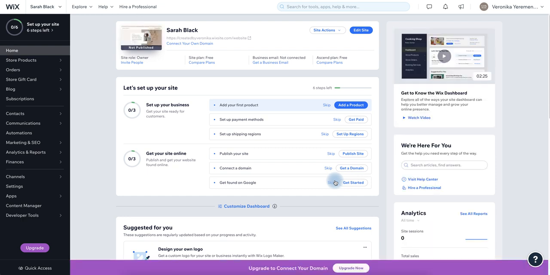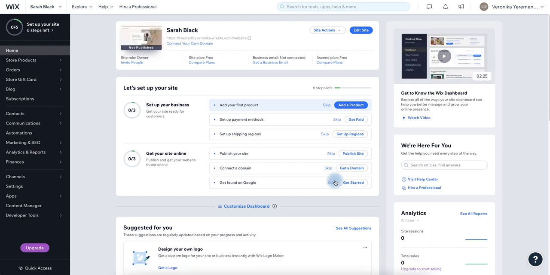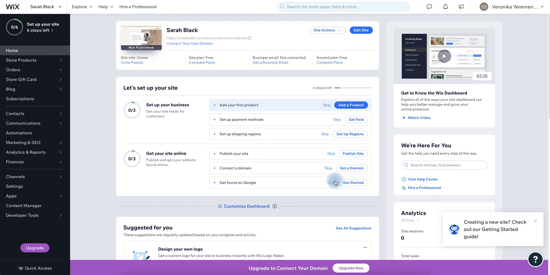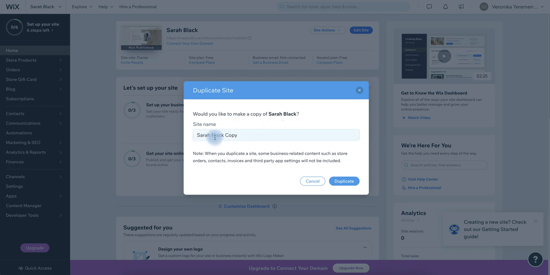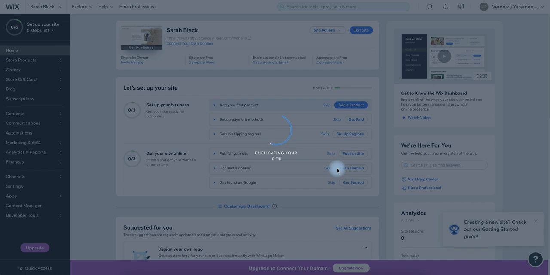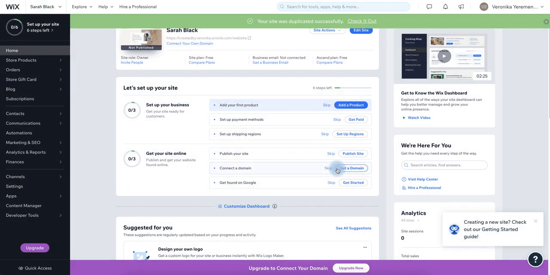Also, I would advise you to make a copy of this website inside your account, so if something goes wrong when editing, you can go back to the original template. Here in the dashboard, click on site actions again and choose duplicate site. So the site name is Sarah Black copy, duplicate. Okay, and now let's edit this template. Click on edit site here.